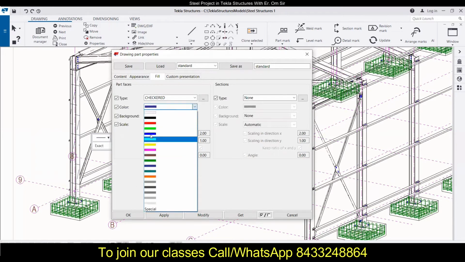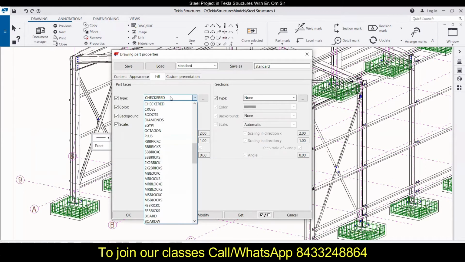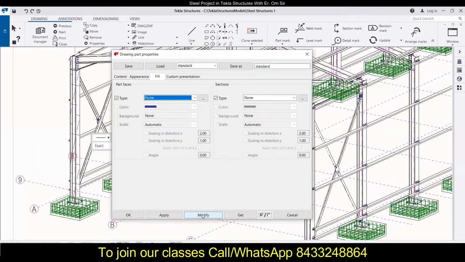Similarly, I can change the color of the hatches, but I would like to keep it none, because I don't want any kind of hatches over here. So I will just click on modify from here. Okay, the same thing you can do for the particular sections.